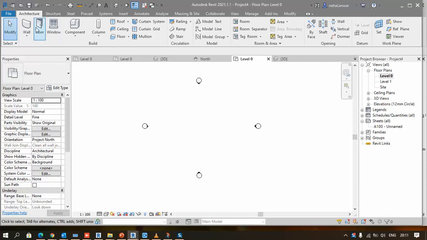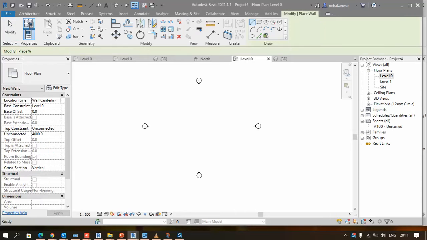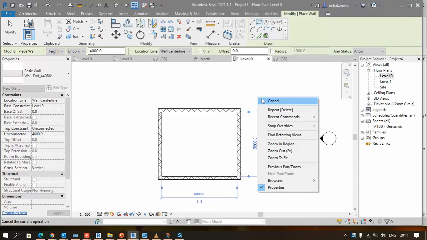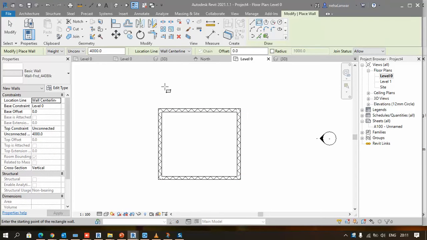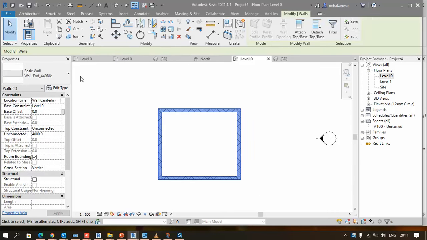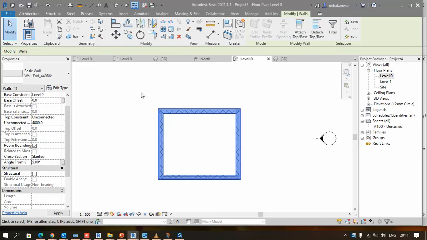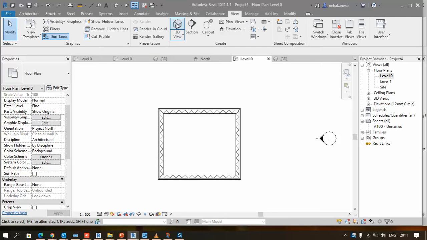First, same as usual, we have to create the wall again. I am just showing you, selecting the wall we have just created. Again, the same option we already discussed in the previous video. Select the option called cross section, select the slanted, and provide the angle. Suppose we need 5 degrees, click, and go to the view, and there is an option called 3D.